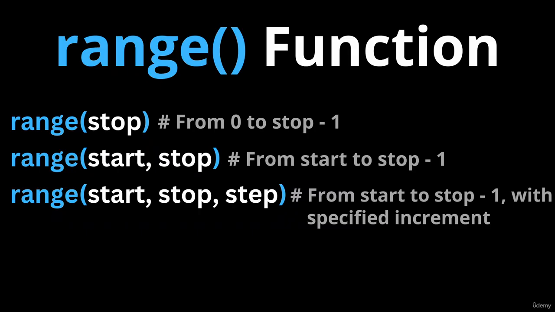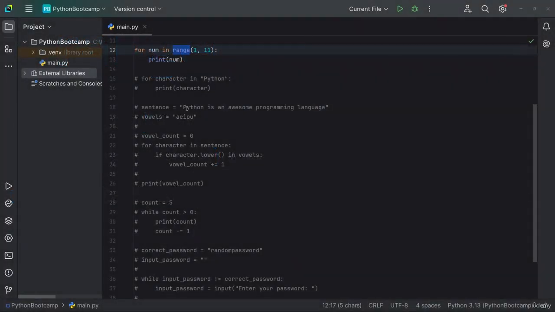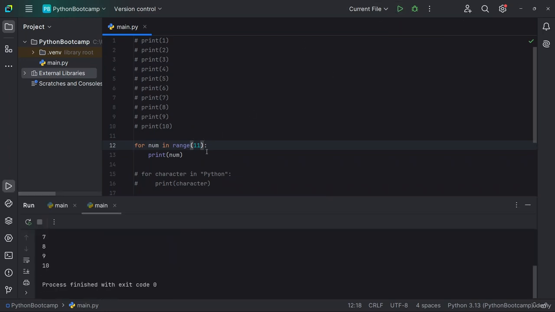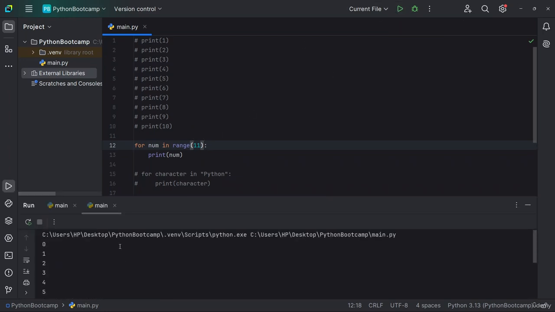Let's see the first scenario in action, where you only provide one input, which will stand for the stop point. Okay, so in our previous example, we provided two inputs, so let's change it to 1. Whenever you provide one input, it's going to stand for the stop point, and then the start point is going to default to 0. So let's run this and see what we have. You see now that the start point is defaulting to 0.